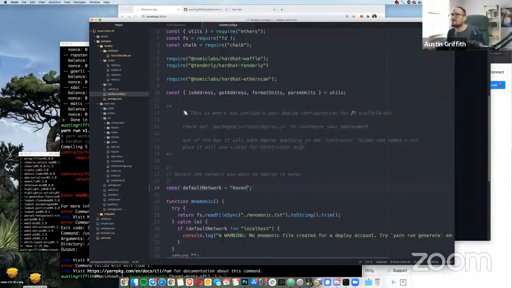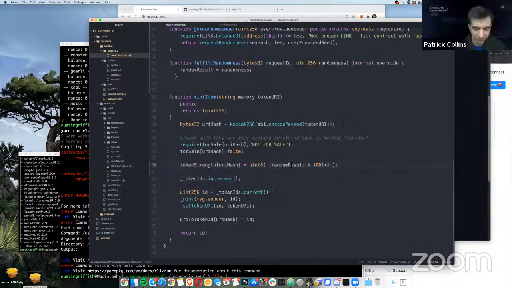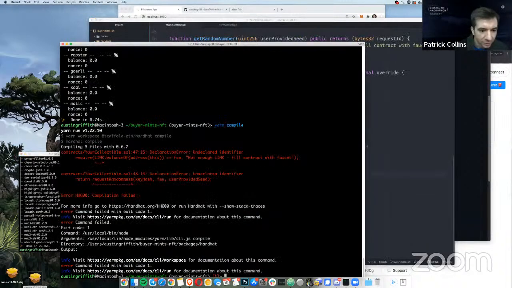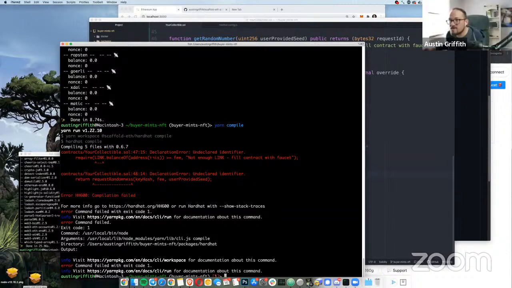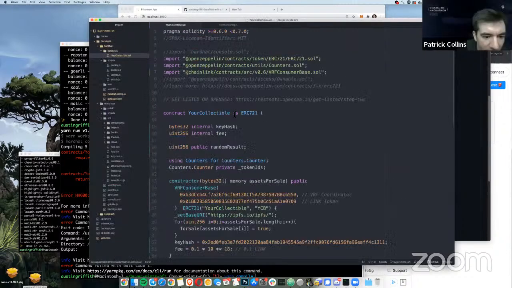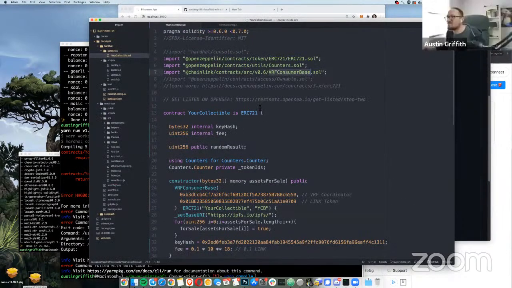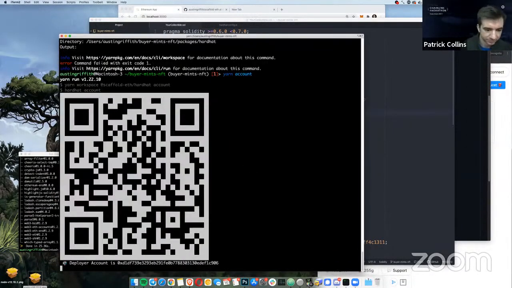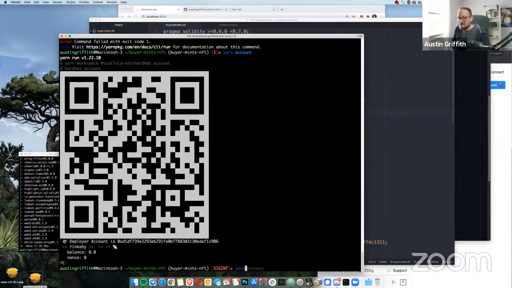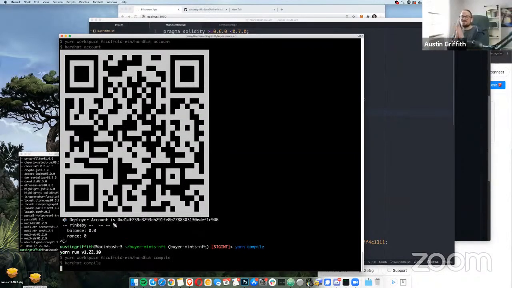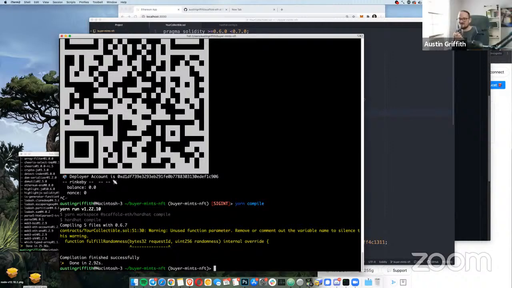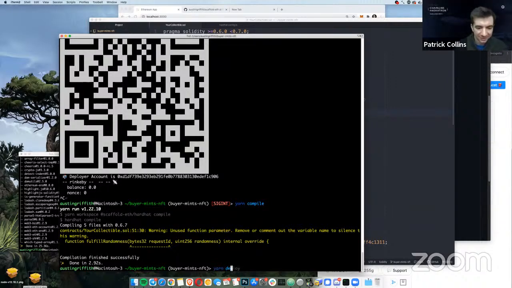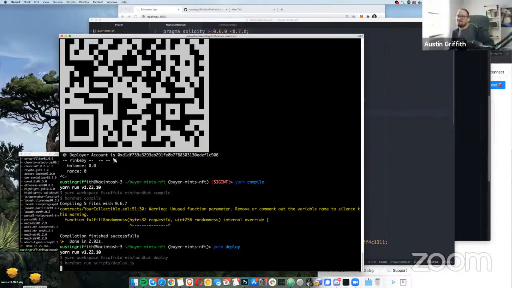What am I doing wrong here? Something about an undeclared identifier. Oh, I didn't say is. I need to do is VRFConsumerBase. Right there. Nice. Oh, I did a yarn account again. Yarn compile. Give us a compile. We probably should have fired this off locally just to make sure it works, but we are really rocking it in production. Good to go. Here, yarn deploy to Kovan.